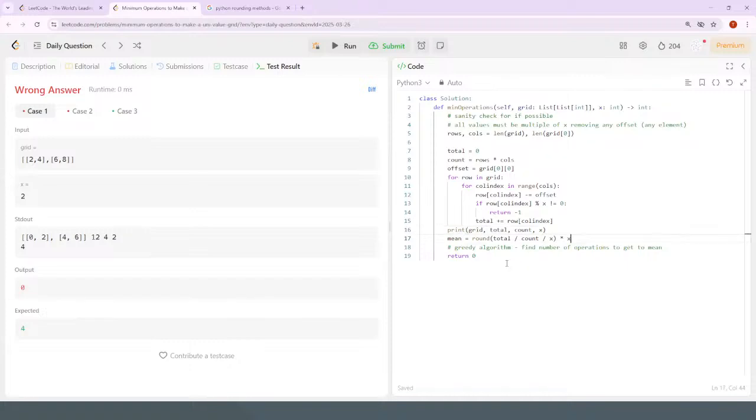So let me clarify what's going on here. This is not really the mean. This is the greedy algorithm: find the number of operations to get to the closest multiple of x, the closest multiple of x to the mean.